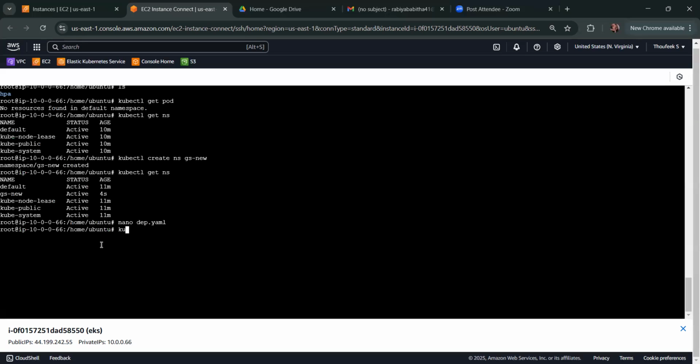So I'm going to apply. If I hit enter, with the command kubectl apply, sorry, I did not define the file name. So we need to define the file name as well, deployment.yaml. If I hit enter, this application deployment goes to the default namespace.